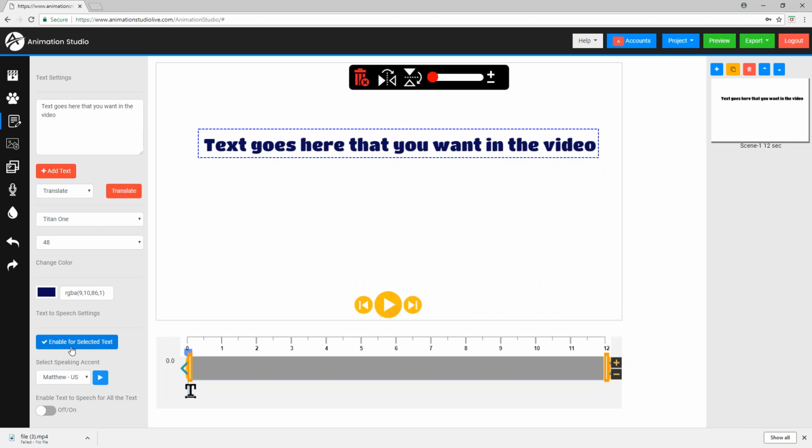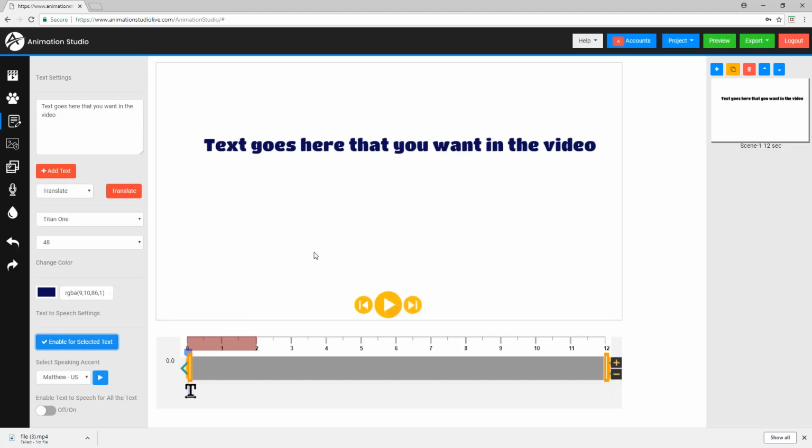Now, this option allows you to automatically convert whatever you have typed onto the screen into audio. Text goes here that you want in the video. Whatever you want to have for your text, if you want this to automatically be spoken, this little tool makes it really fast and easy to accomplish this.